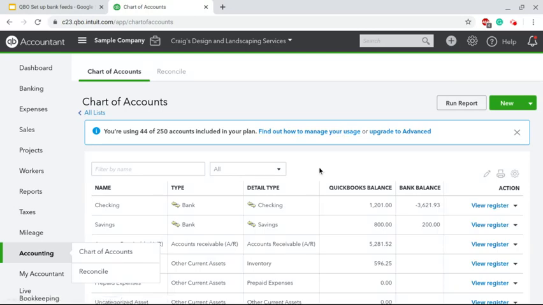If you come down to Chart of Accounts, you see your checking, savings, whatever account it is you want to import transactions into. You come over to the right-hand side here, the action column, and click on View Register.